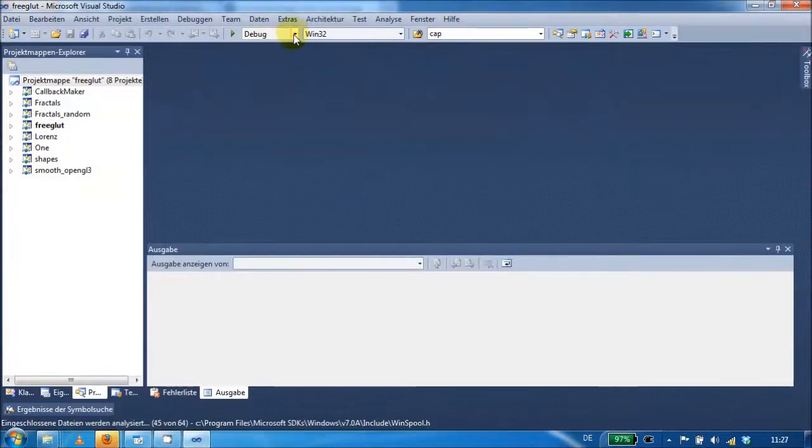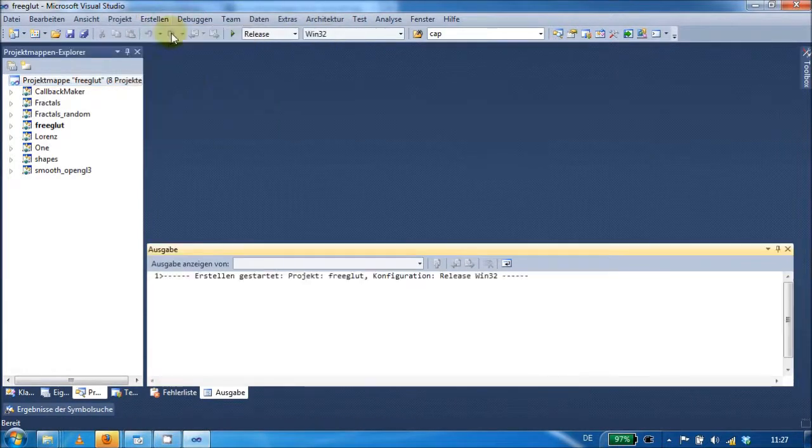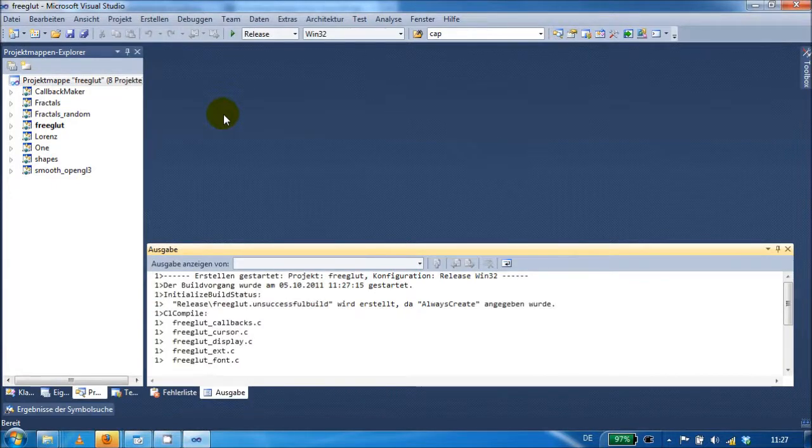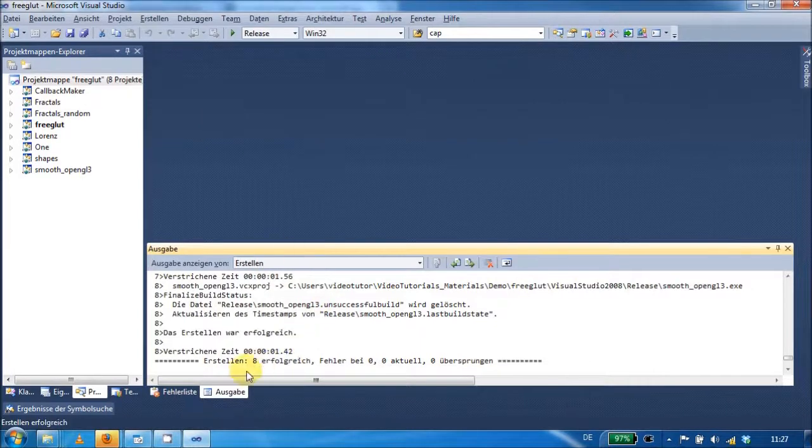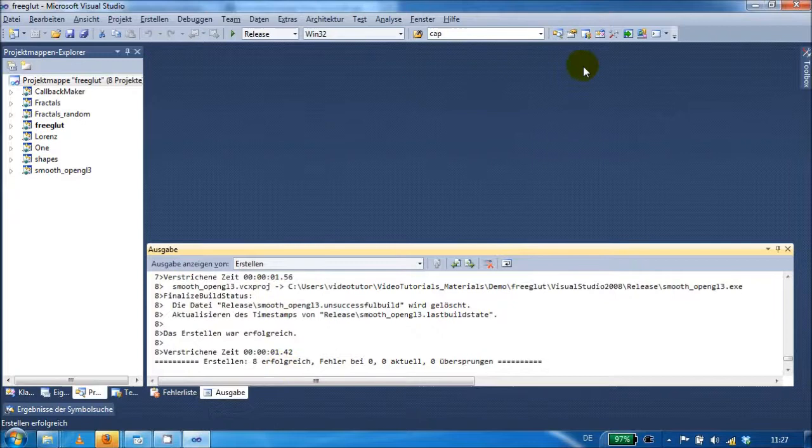Then you have to switch from debug to release mode and compile the solution. So this will take some time and I will pause the video. After everything is finished, you can see it was successful, and then you can close Visual Studio.